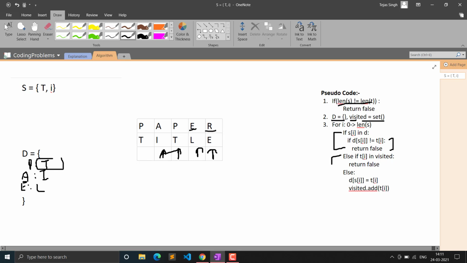Now when we come to this point R, again we check if R is already in the dictionary. No, it is not already in the dictionary. So we'll simply add R and add its value. As I told you, we will update the set also. So the set will have T, I and L after this point. Now we add R. So R and E are added in the dictionary, and E will also be added in the set. That means we have not encountered any condition which returned false.